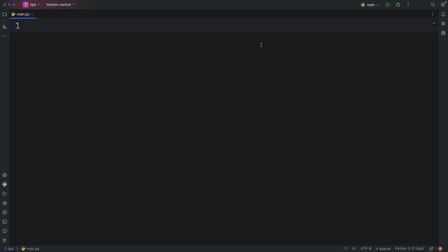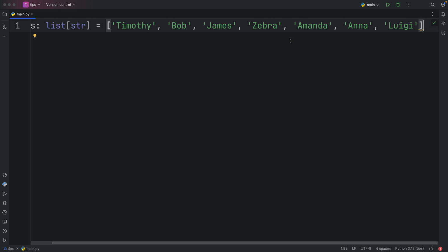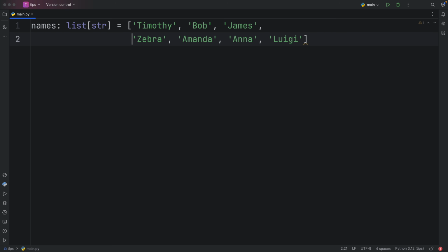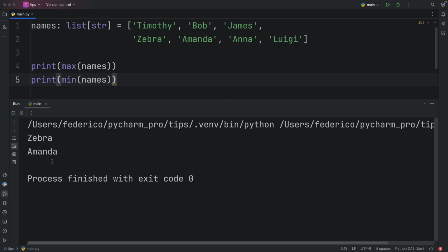And finally, we have the last tip of the day, which is being able to provide a key for max and min in Python. And to demonstrate that, I'm going to import this list of strings, which will contain all of these names. And I might actually just break this so you can see all of them. But it will contain Timothy, Bob, James, Zebra, Amanda, Anna, and Luigi. And right now, if we were to print the max of names or the min of names, we should get back the default implementation, which will return the max and the min of the ASCII values. So here we'll get Zebra as the max and Amanda as the min.